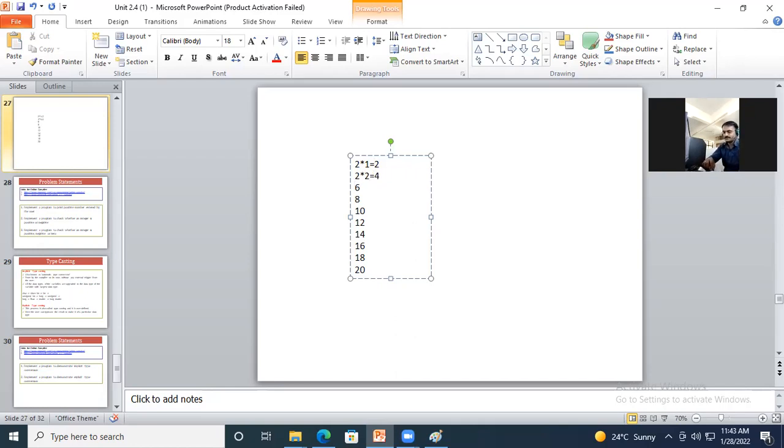What is next? Yes, tell me. 2 into what is next? 3. 2 into 3. See, you are giving me the solution. You are telling me the solution, and we only have to write that in the program. Yes, what is next?